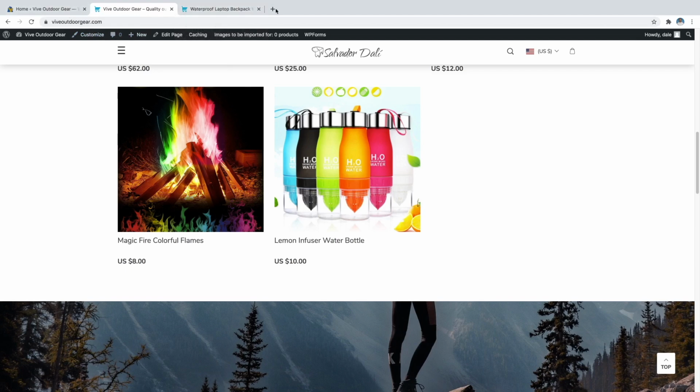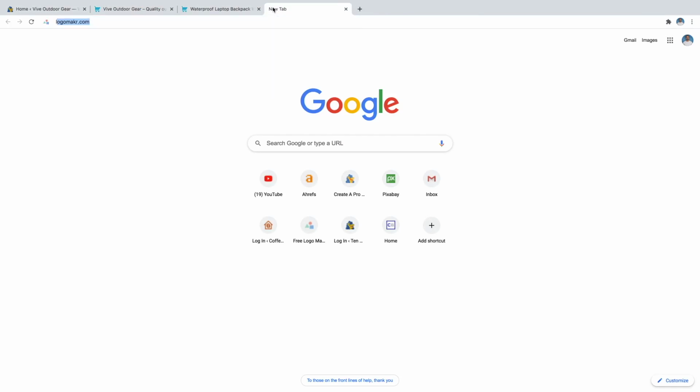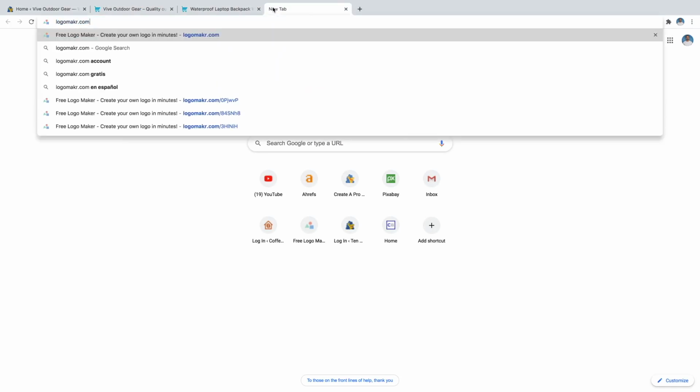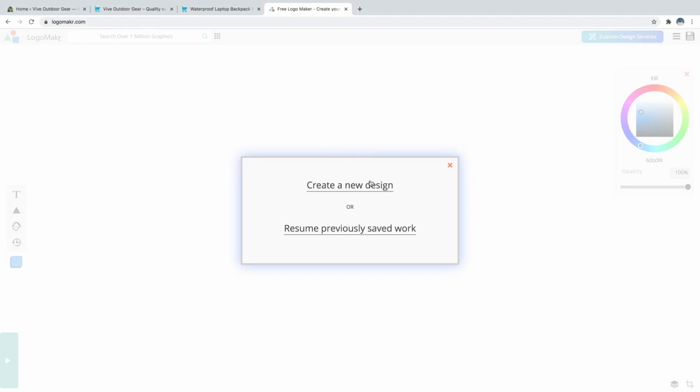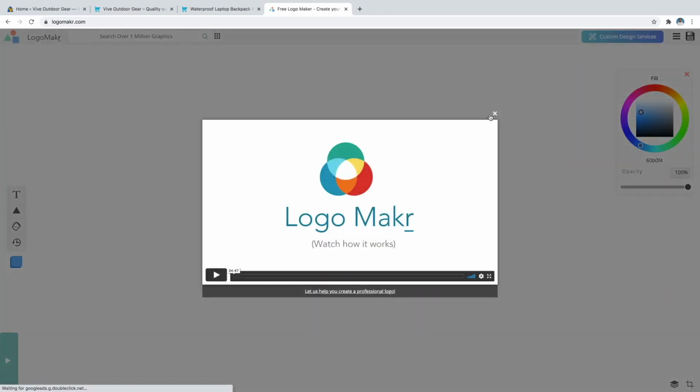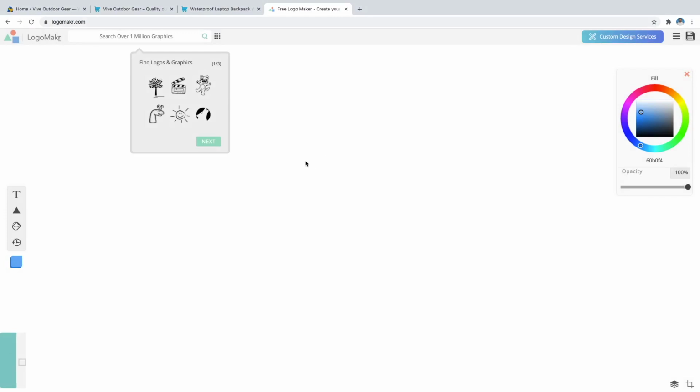So what I'm going to do is just go up to a new tab and then just go to logomaker without the e.com. And this is an awesome free software that you can use online. You don't have to download anything in order to create a free logo within minutes. So what we're going to do first is just click on create a new design. And we'll just go ahead and skip this little tutorial because I'll show you how to use it.